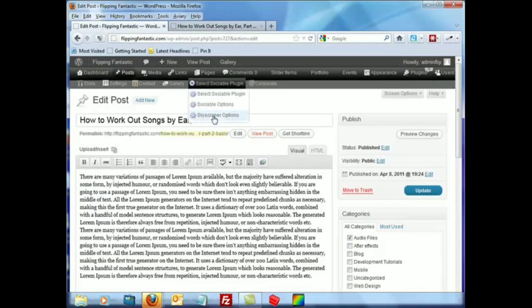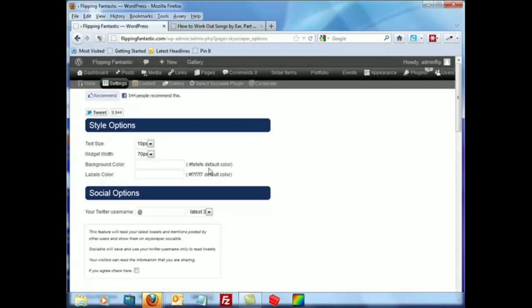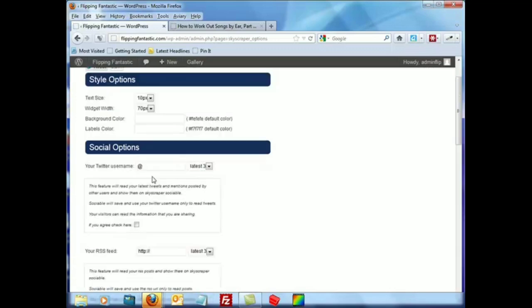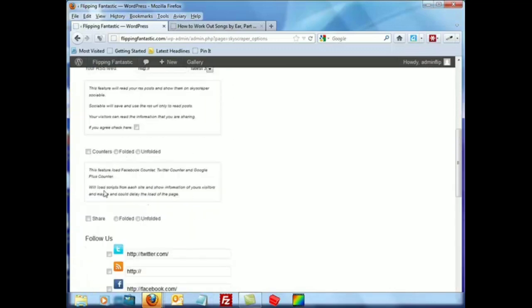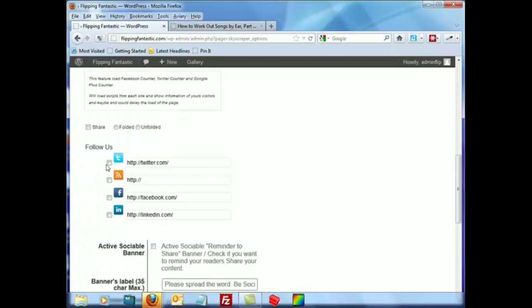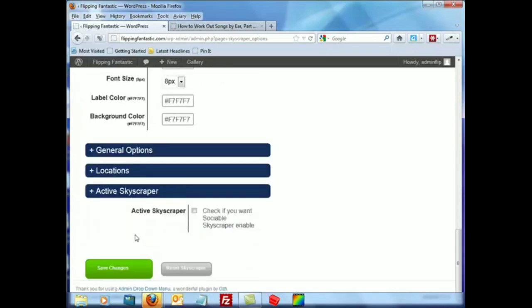And you have also another option. You can set up some Skyscraper options as well. Skyscraper goes into a widget. You can set up the background color and labels as your Twitter name and your RSS feed. Do all kinds of cool things. Follow us. Some nice functionality there. Look in LinkedIn, you add all your accounts, and has some really nice customization options.